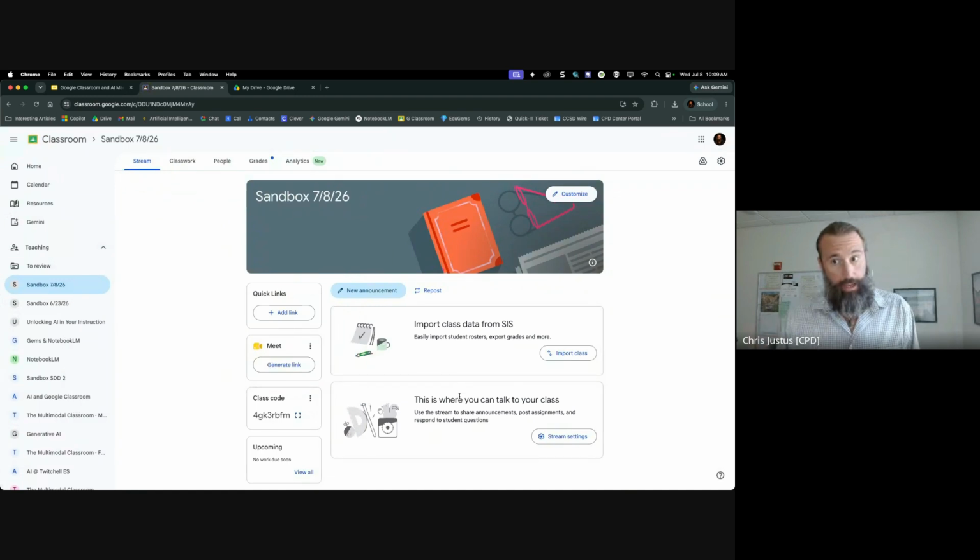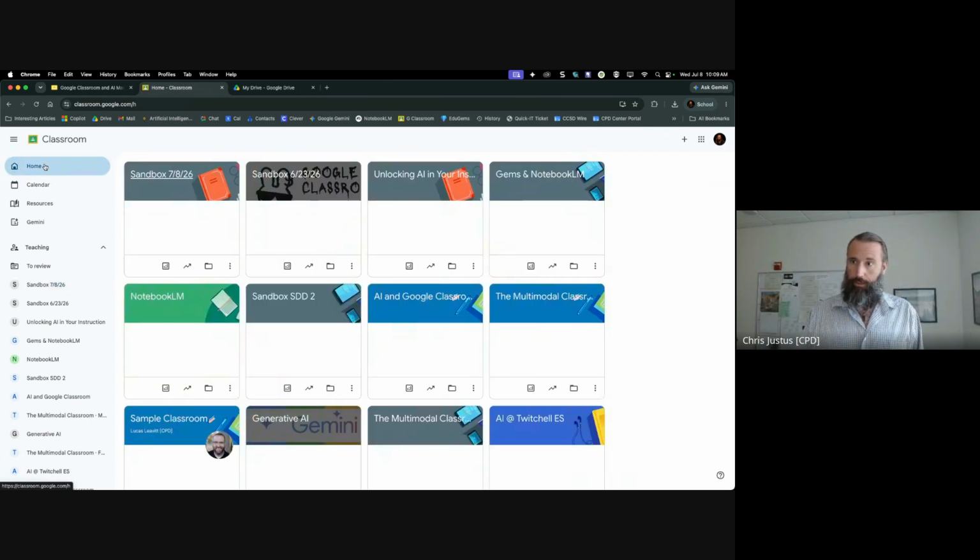Before we move forward, I actually forgot to mention this. So have your sandbox open. I'm just going to go back to my home. I wanted to point this out. You might have classes from 10 years ago, 8 years ago, or whatever, right? You can archive these, and I highly suggest you do this. Otherwise, you're going to start to have hundreds of these over a career.